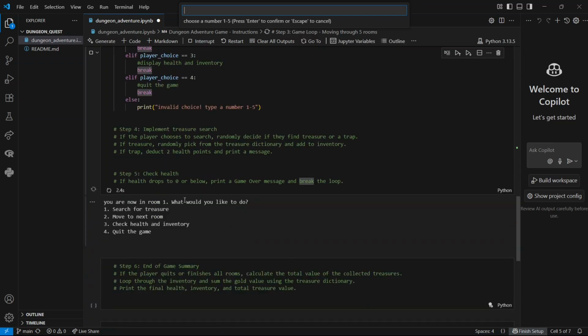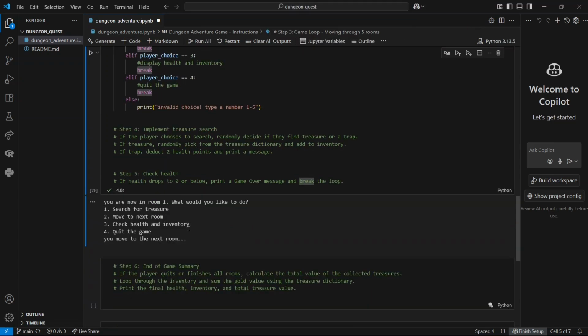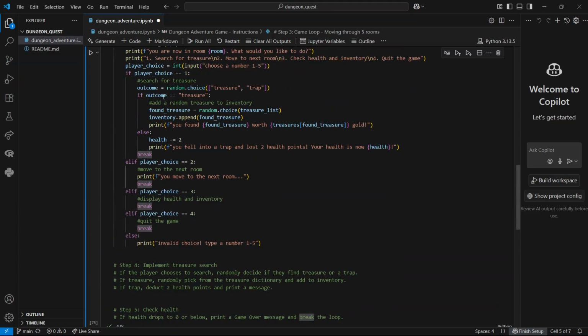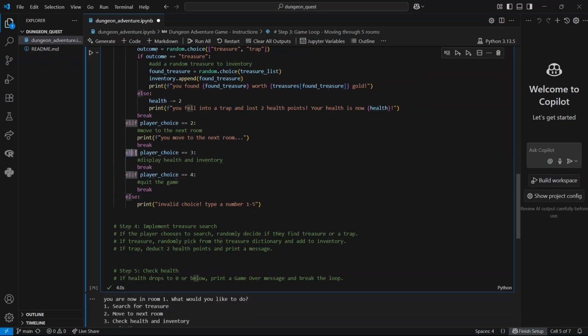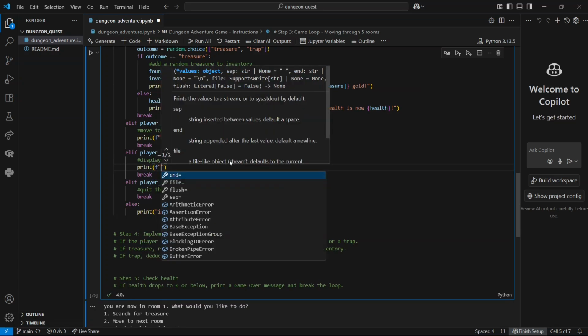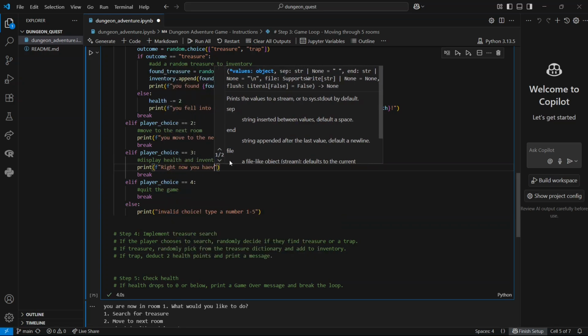So it's going to print it out. Press 2, it says you move to the next room. Normally it would then go to the next room, but we have these breaks in here for now, just while we're testing. So the next one is we want to show the health and inventory. We can just use print statements. We have all the variables already saved.